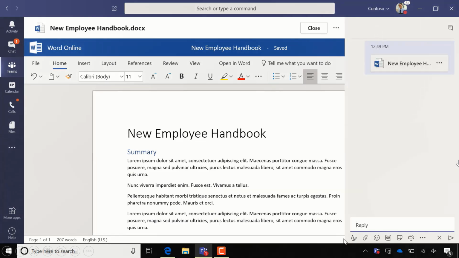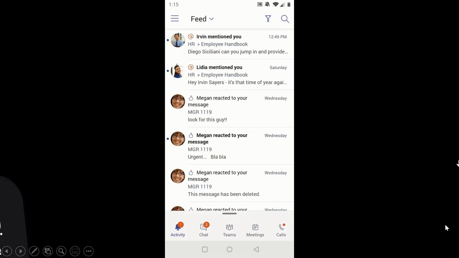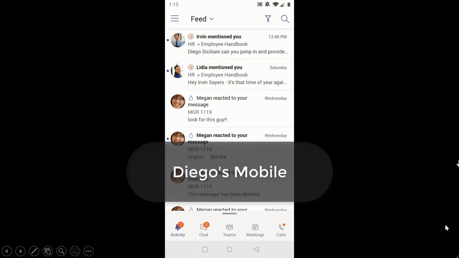And I'm going to go in and @mention Diego and say, hey, @Diego, can you jump in and provide your input? And so when I come down here and I hit the send button, now we want to take a look at Diego's experience. Now, one little surprise is Diego happens to be on his mobile device. And so here's his Android phone.